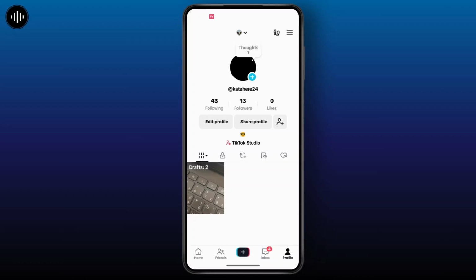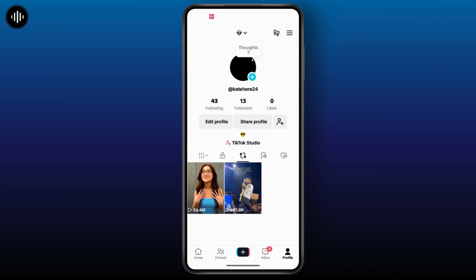Just under your profile, there is an option to get access to all your repost videos. Tap on it. And if you land on here, you will not be able to find such a built-in feature which will allow you to delete all your reposts at once. So unfortunately, TikTok does not have such a built-in feature. However, you can manually remove each post individually.